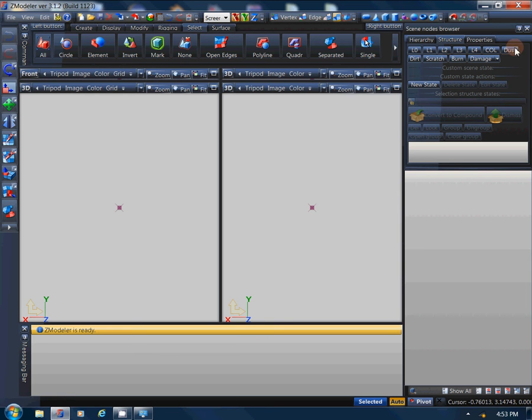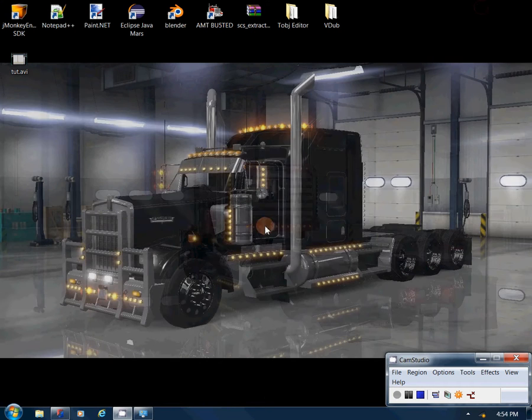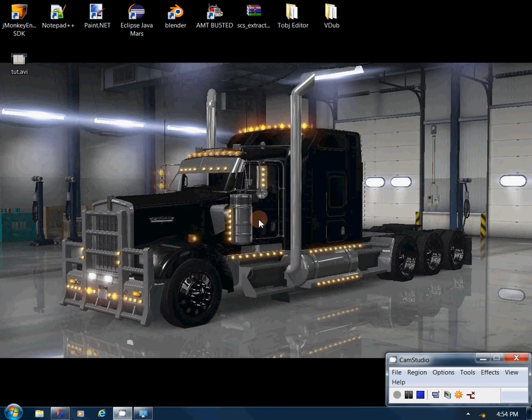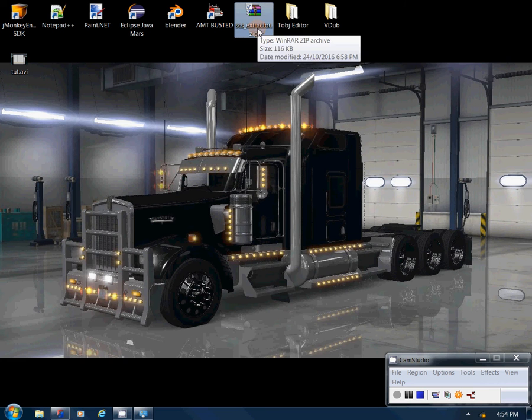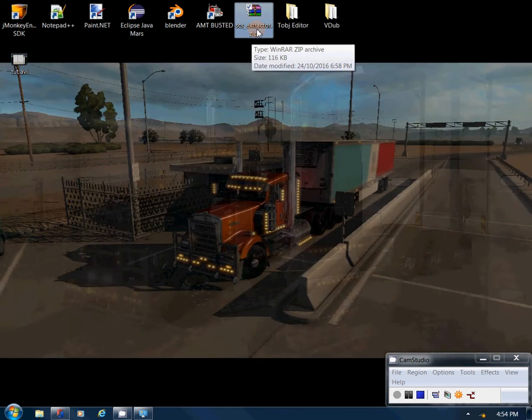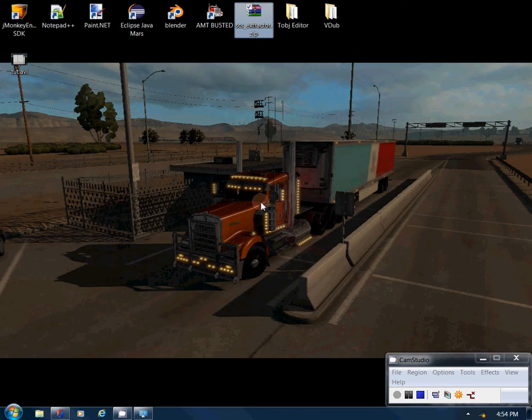Alright guys, we're gonna do some tutorials for ATS here. We're gonna start off by extracting all our files and stuff we need to get references. So what we're gonna need is a few things. First is the SCS extractor. You guys can go Google that. I'd recommend downloading it right from their Mod Tools webpage, nowhere else. And once you have that extracted and saved to your desktop, you can follow along.